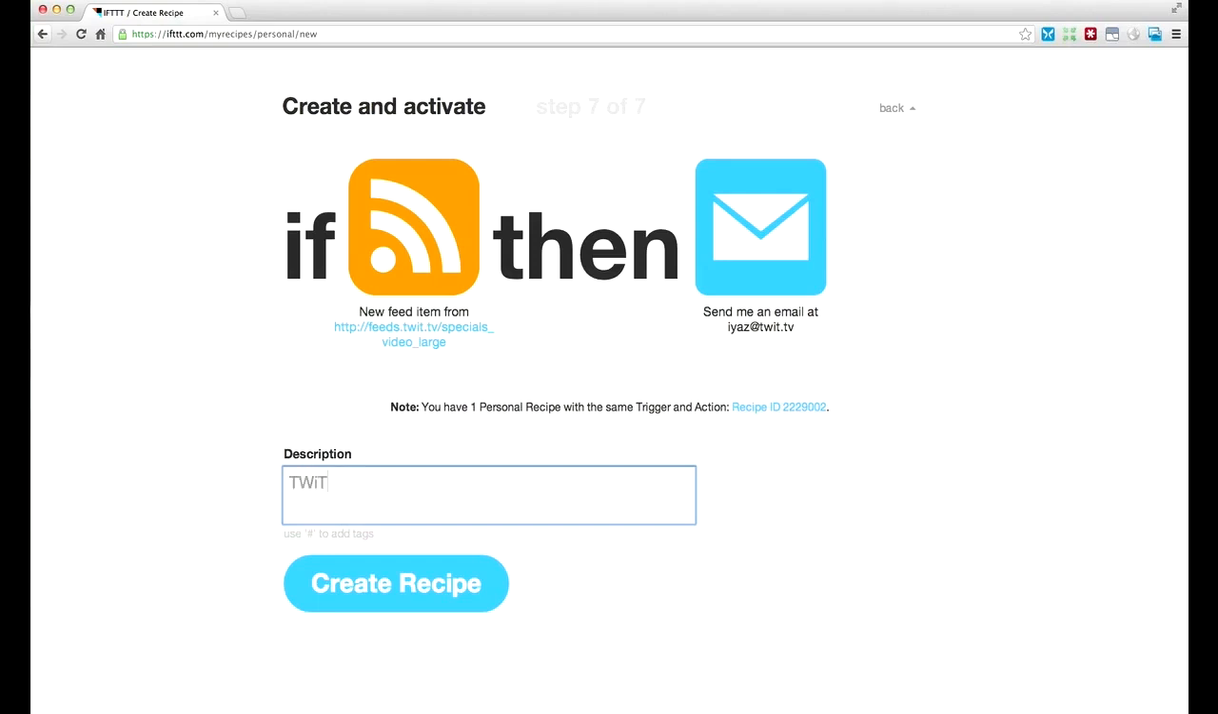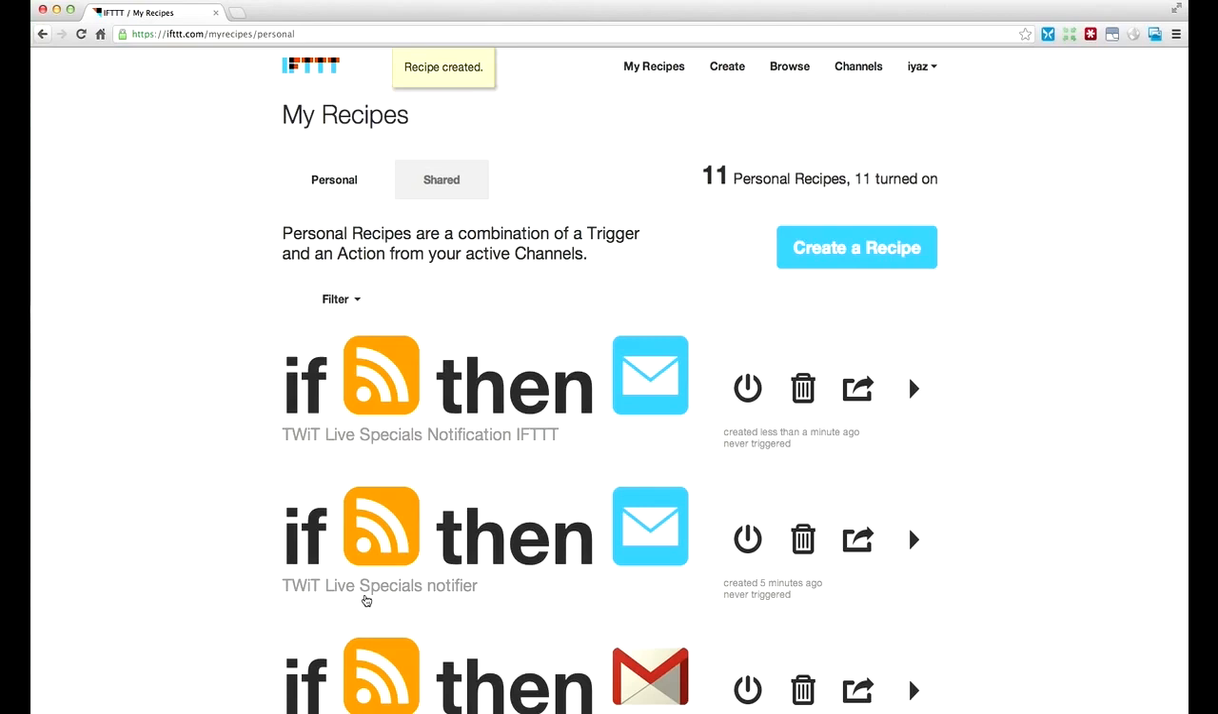So we're going to write in this description. I think it's like TWiT Live. And this is what other people would see if you share the recipe? I believe so. Yeah, this is the description. So this is where you're telling them what this does, so that at least people have an idea of what this thing is about. And once you create that recipe, automatically it's in your list of recipes and it's private. It's up to you to make it public. It's not public by default.